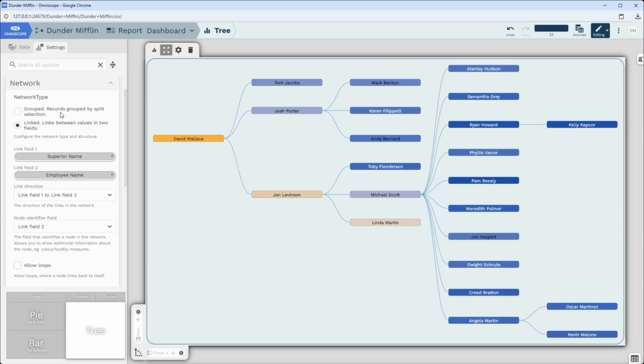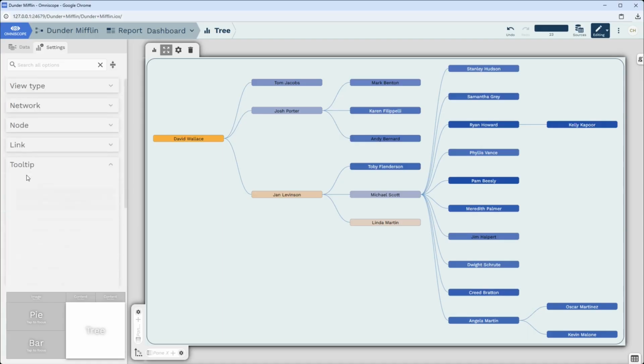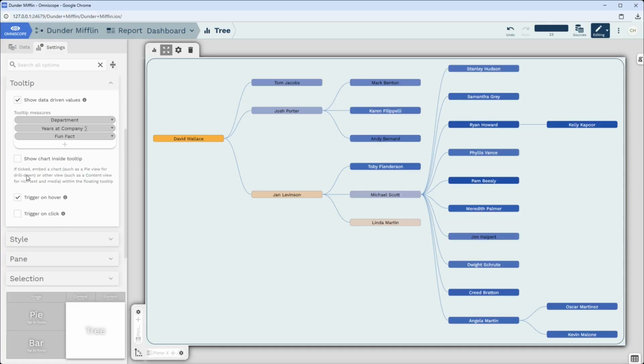We're mapping supervisors to employees. So David Wallace sits at the top, followed by Jan, Michael, and so on. You can immediately see who reports to whom. Tooltips let us inspect the details. Here I've added 3 tooltip measures: department, years at company, and fun fact.